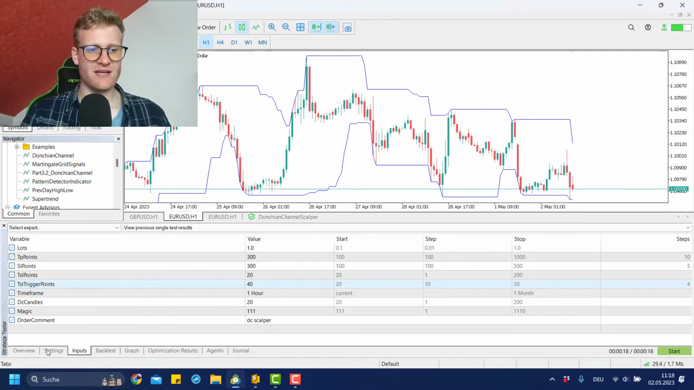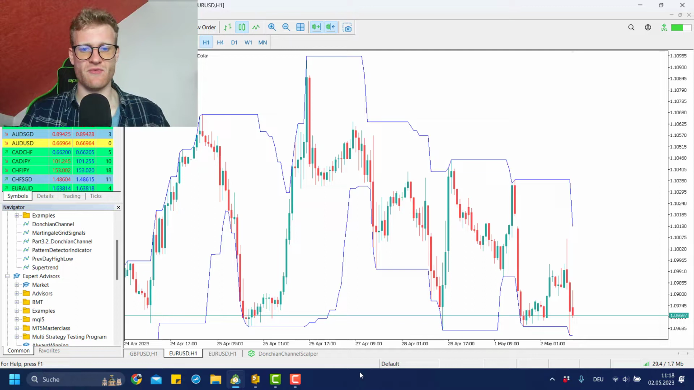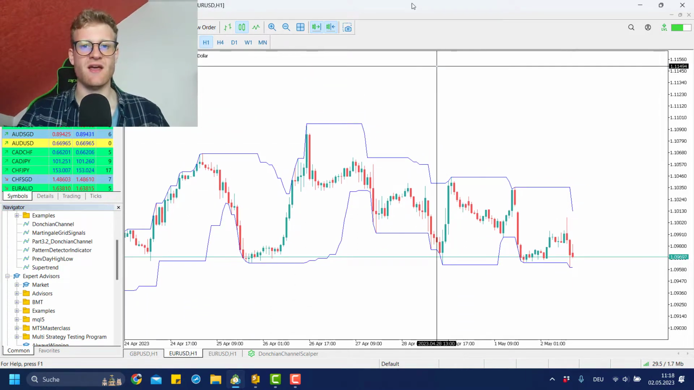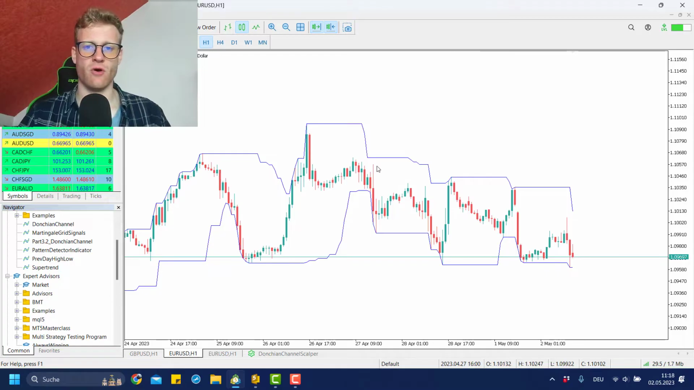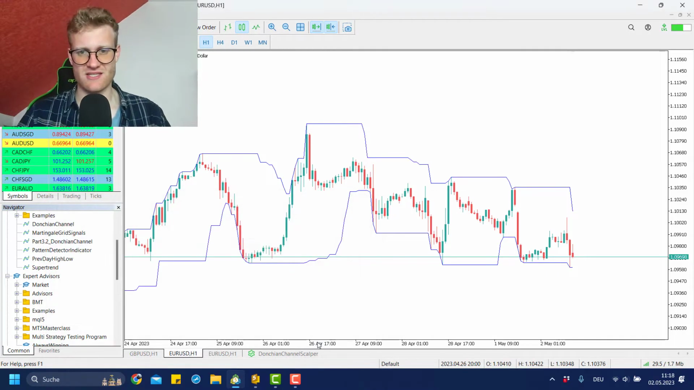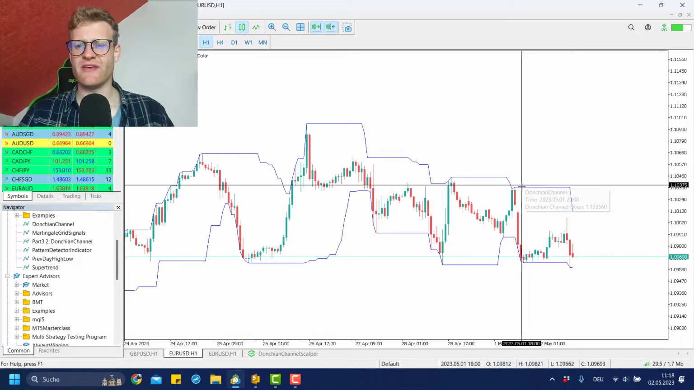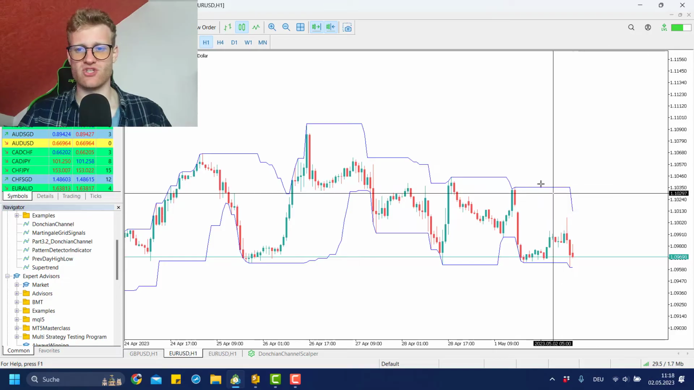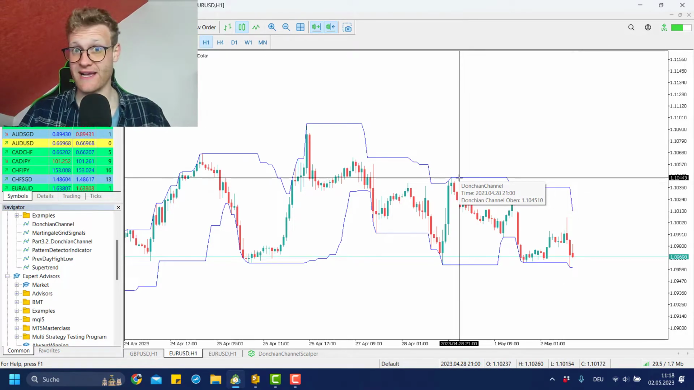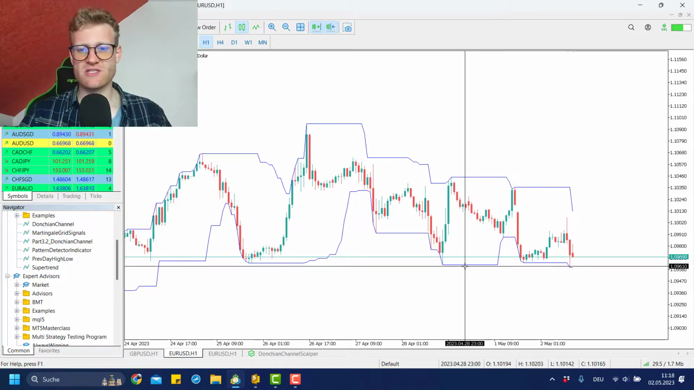So the idea is really simple. We just have a chart and we have this Donchian channel indicator in it. The Donchian channel indicator, if you don't know how this works, is a really easy indicator. It usually just has one input, which is the amount of candles that you want to look back. And then it always shows a line at the highest high of the last 20 bars or X bars, whatever you choose, and the lowest low of the last 20 or X bars.